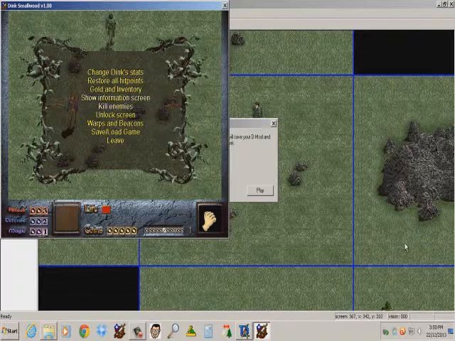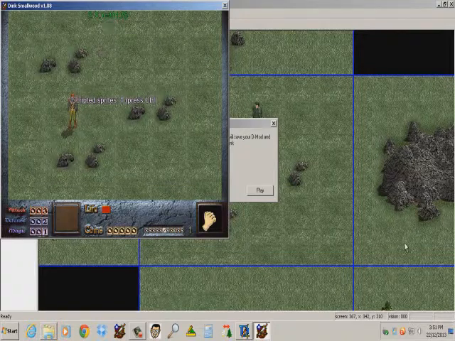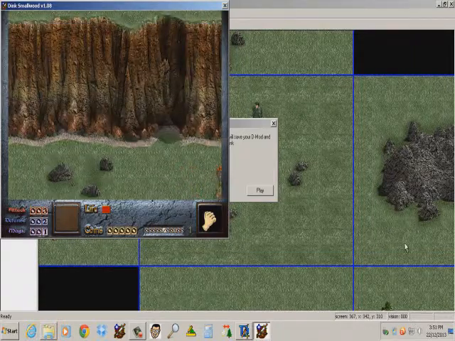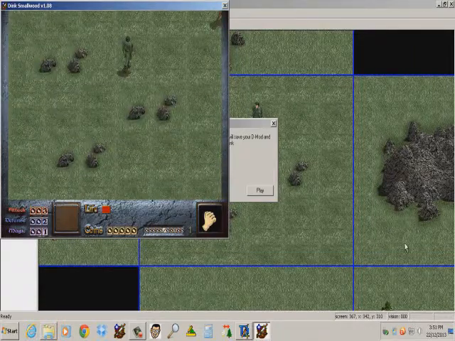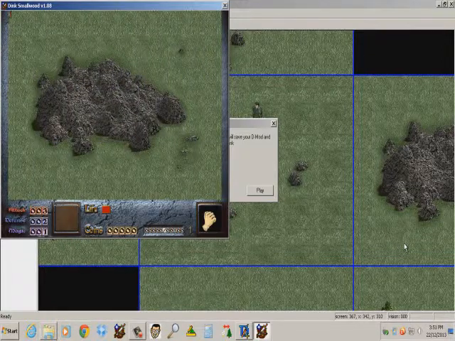This is the old version, so you can see it's a little different. So let's actually press / and we'll try that one out. What does that do? Okay, that's interesting. You can actually detect the sprites that have scripts attached to them.